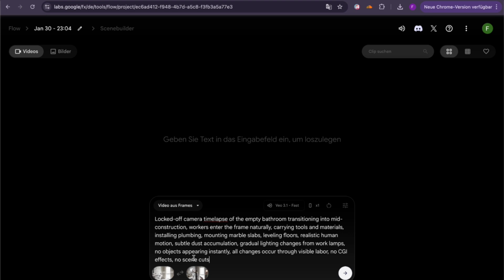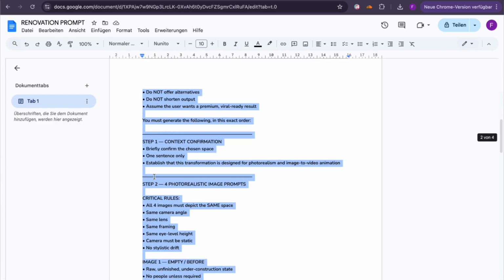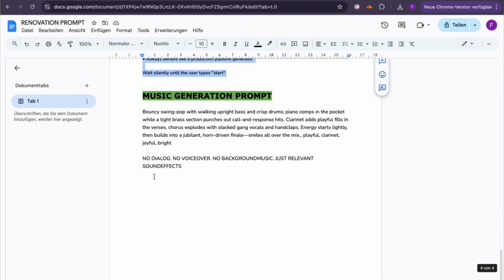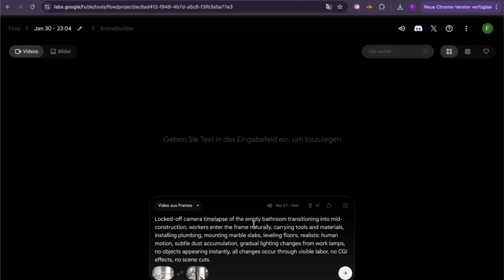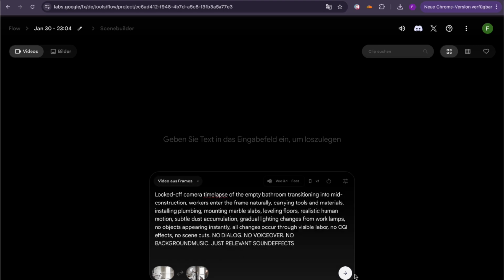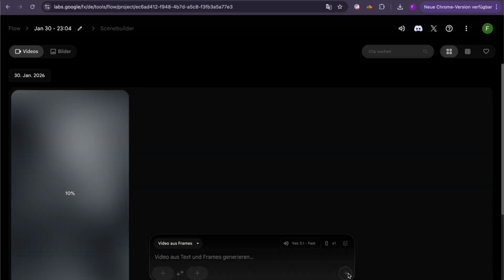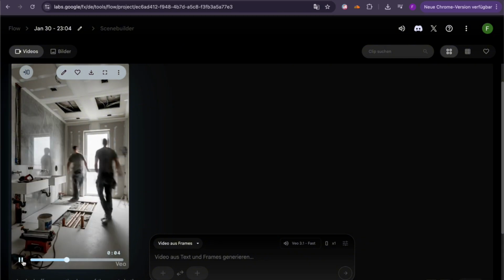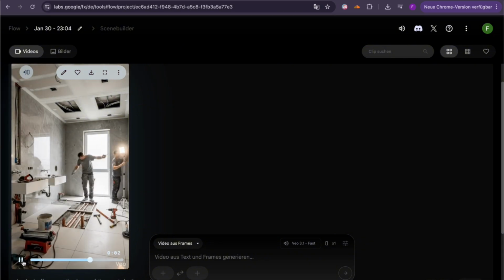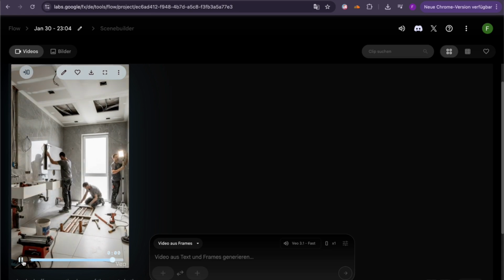Google Flow uses the V3 model, which sometimes adds music or dialogue automatically. We don't want that. So at the end of the prompt, add something like no dialogue, no voiceover, no background music, only relevant sound effects. Send the prompt, and Google Flow will generate a clean time-lapse animation that shows the renovation progressing from an empty space to active construction. When the clip is ready, download it.